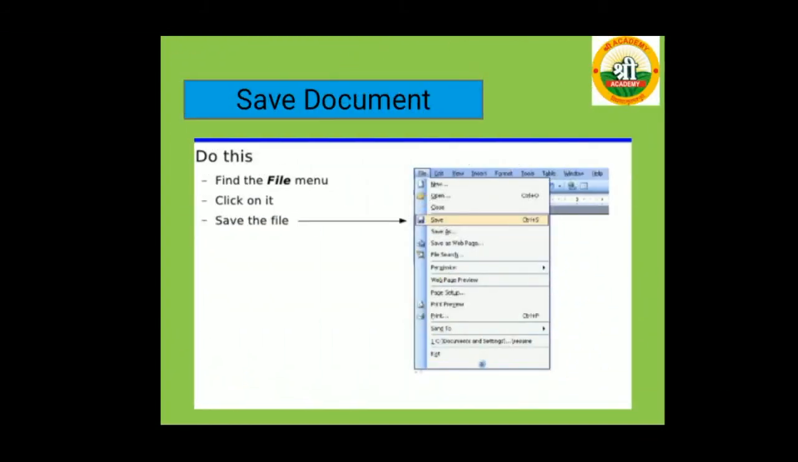Save documents, because when you write any application or any paragraph in MS Word, we need to save our document. To save our document, follow these steps. Find the File menu, click on it and click Save, as shown in the figure. First click the File menu, then click the Save option. You can also use the shortcut key Ctrl+S for saving your document.